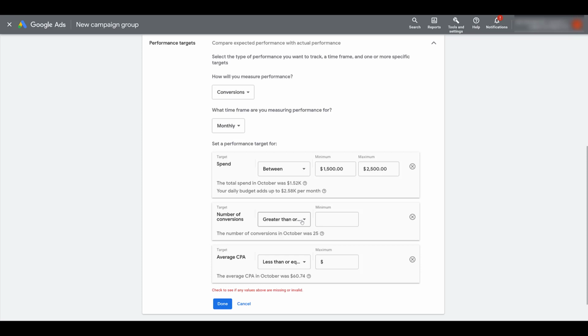For number of conversions, we could choose greater than or equal to or between. I'm not looking for a range here. We're looking to grow and scale these campaigns a little bit. So I'm going to choose greater than or equal to. They're telling me we had 25 conversions within October. For now, I'm going to leave it as the same.